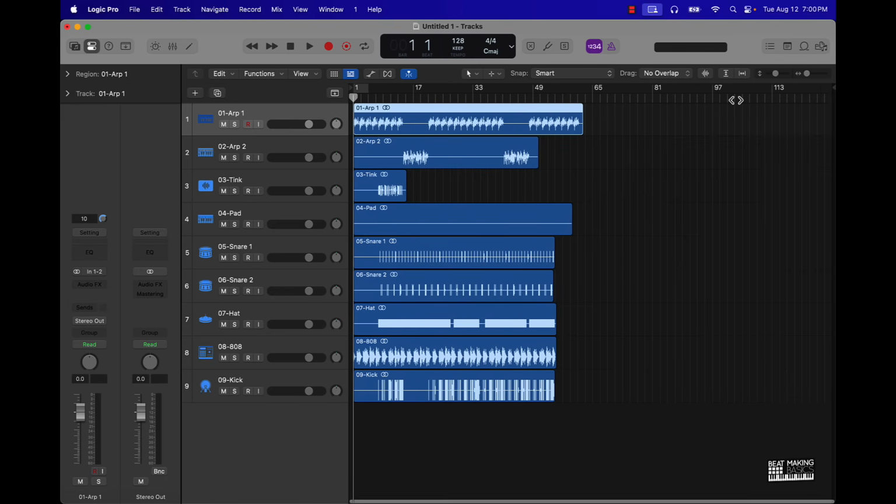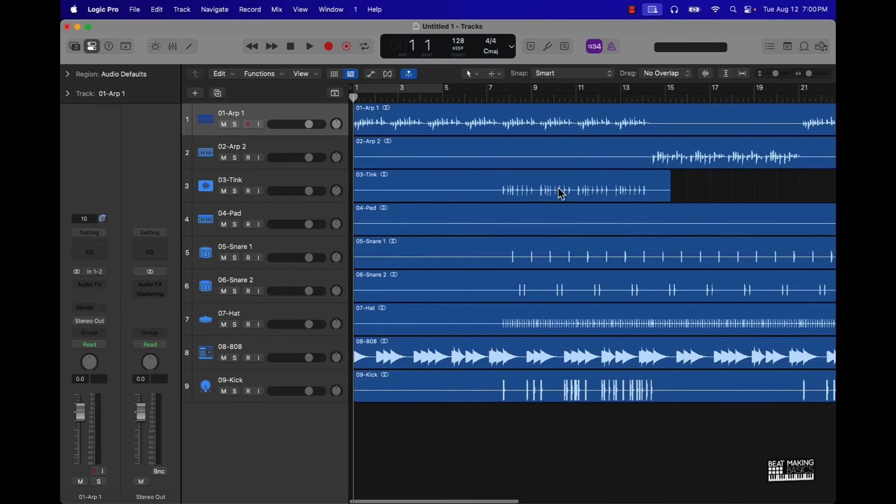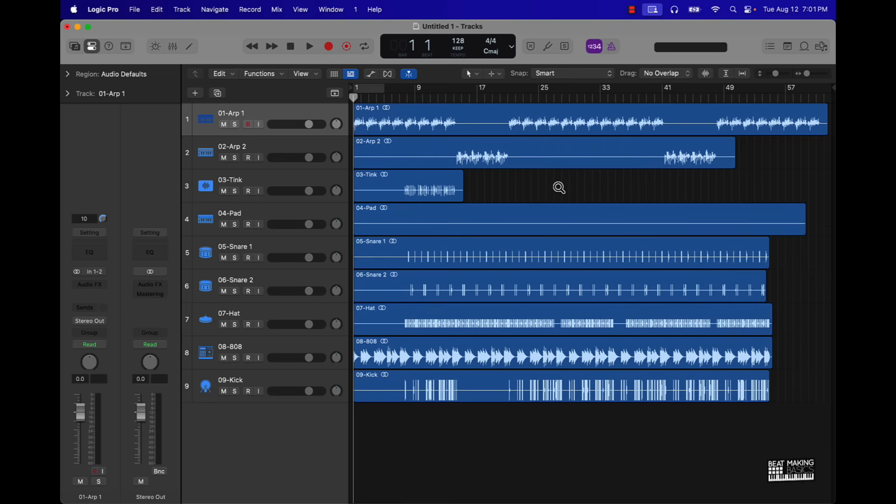Next thing I'm going to do is make sure that we go to the end of the track and take the end marker to the very end of the track, because sometimes you might have it like this and you're not paying attention and you think, oh, okay, cool, I'm done. And then there's a bunch of dead space. So you want to eliminate that.